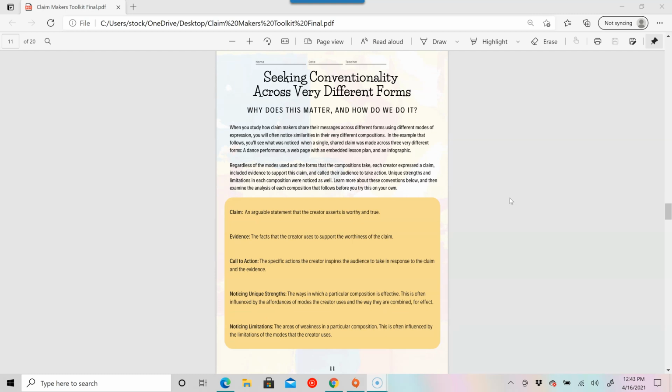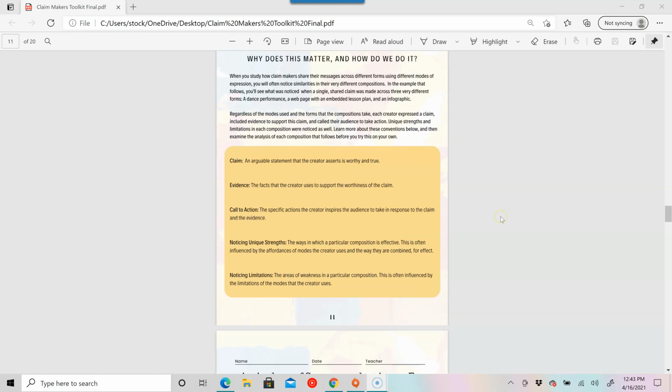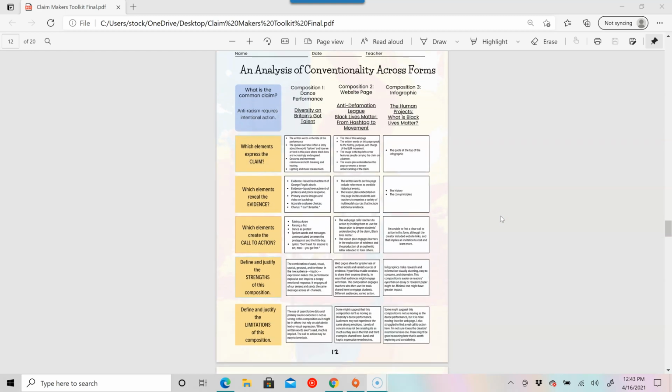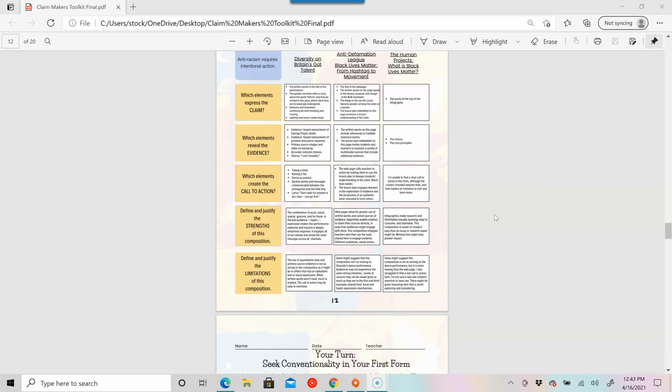And because I'm not acquainted with the writers that you serve, and I'm uncertain if they are able to really tease out what is conventional about most claims that are made regardless of the form that they might come in, I've defined some of those conventions here. Most claims also are supported by evidence and a call to action. I want them to notice the unique strengths and limitations of each of the different compositions that they're taking a peek at. I give examples of that on page 12.